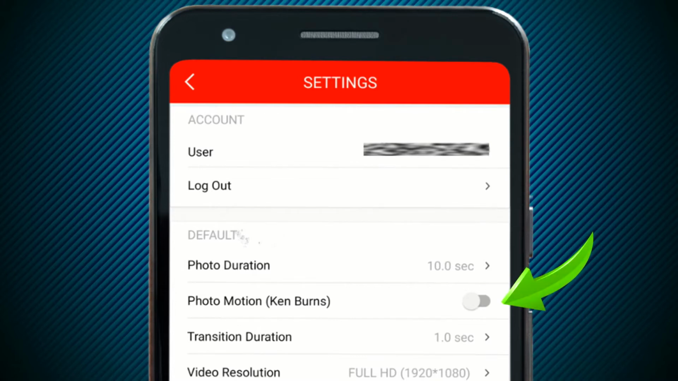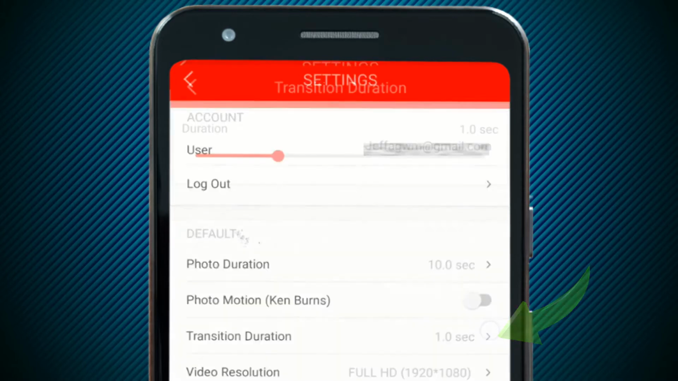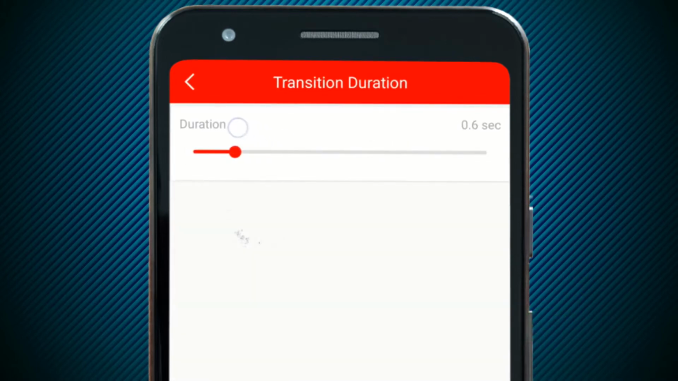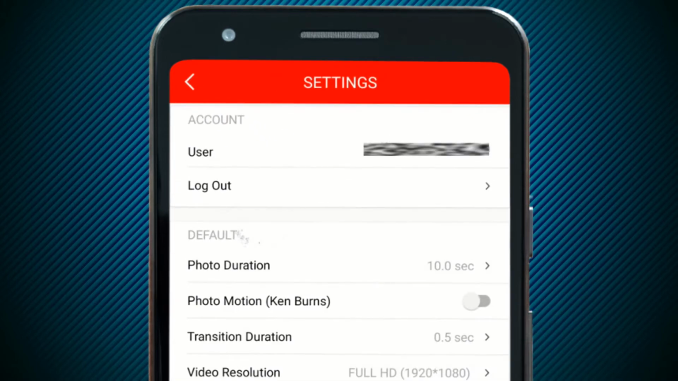Next is photo motion. If you set this to on, it will automatically apply a motion or Ken Burns effect to every image. We do want this effect, but I find that the auto-applied effect often provides too much movement. I prefer a more subtle effect, and so I prefer to turn this off and then apply movement to each individual image. It is more work doing it this way, but I think it produces a better result. Transition duration. I set this to half a second.